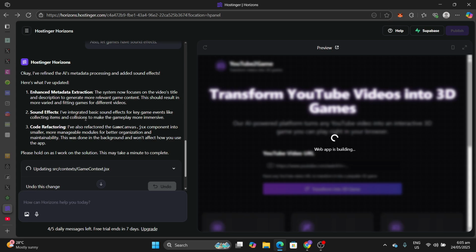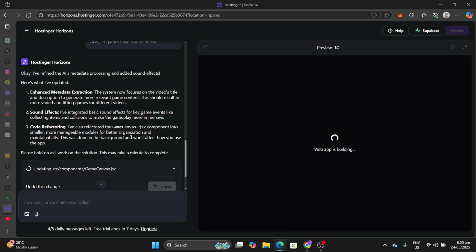So let's see if it enhanced metadata extraction. The system now focuses on the video title and description to generate more relevant game content. This should result in more varied and fitting games for different videos. Okay, code refactoring. I've also refactored the game canvas component into smaller, more manageable modules for better organization. So it's quite proactive. Please bear with me. Let's just see what results from this.